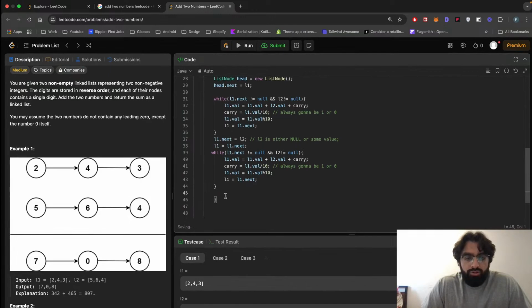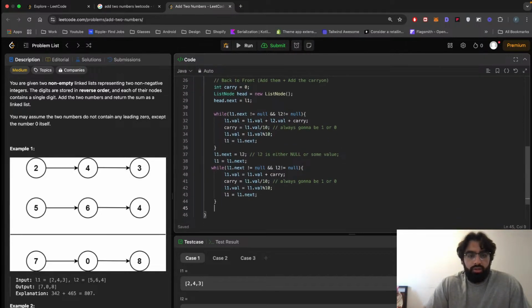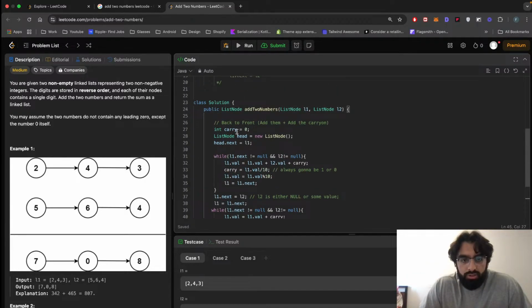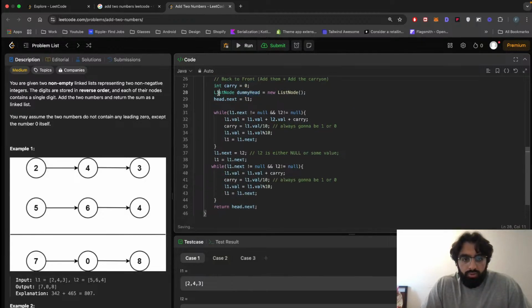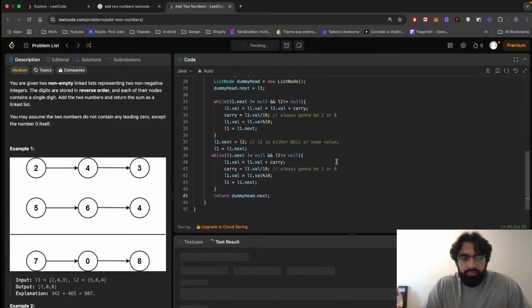Because now L2 is connected to the end of L1. We don't have to really think about L2. We just have to worry about the carry. Yeah, that's it. And then we could return head.next, which is a dummy head. It's not the actual head. This just points to the start. Let's see if that works.